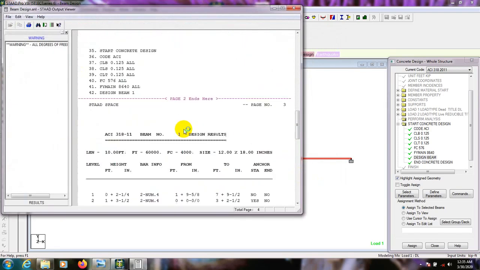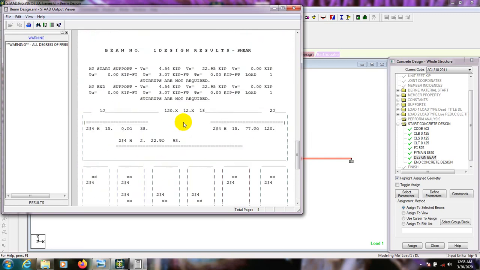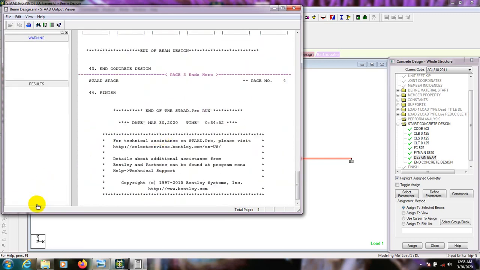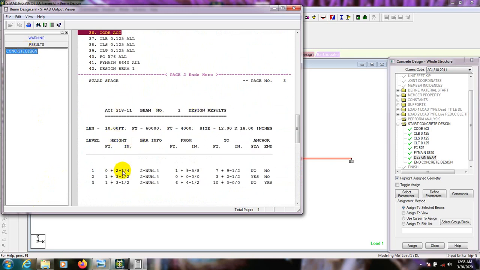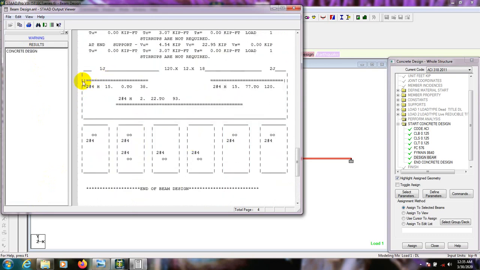From here you'll be able to see the values for our design, and you can press the result, concrete design. Here you can see, according to ACI code, our beam design result. It's showing our beam length was 10 feet, that's why 120 inch, 12 inch and 18 inch. Here it's providing reinforcement in top and in bottom. For top it's showing 2-4 number bar, and in bottom it's showing 2-4 number bar.